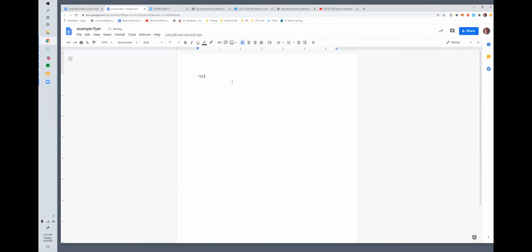Right, 123 Main Street, 2-bedroom, 1-bath, 349K. And then I would have my pictures, right? You guys are all visualizing this. But then what I could do, and of course your flyers are gonna be way cooler than this, I'm just doing this as a rough draft.